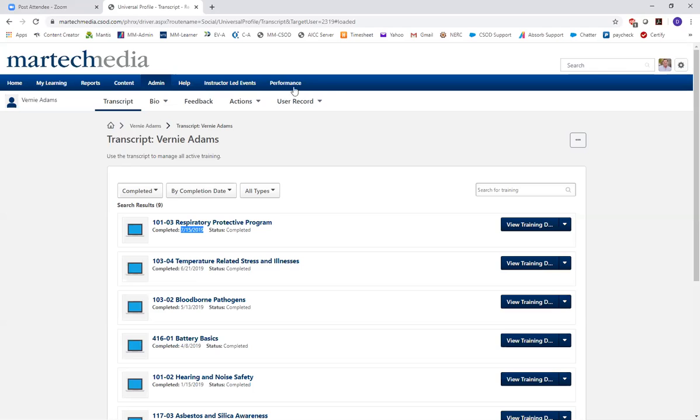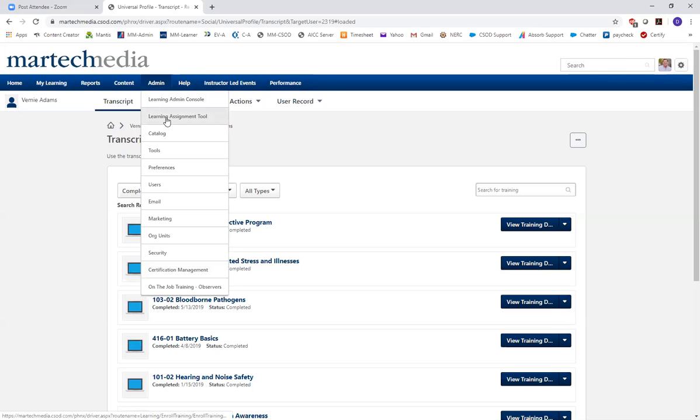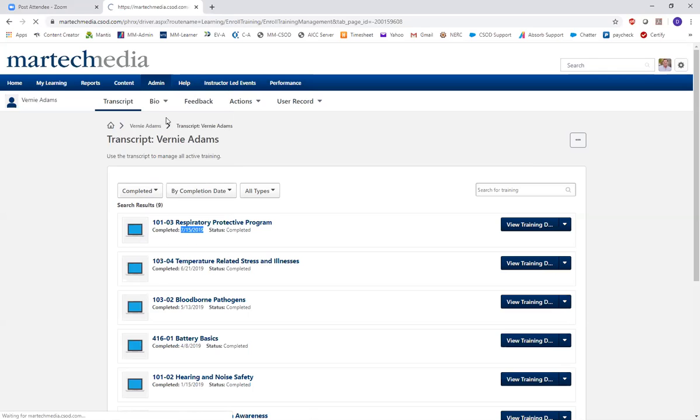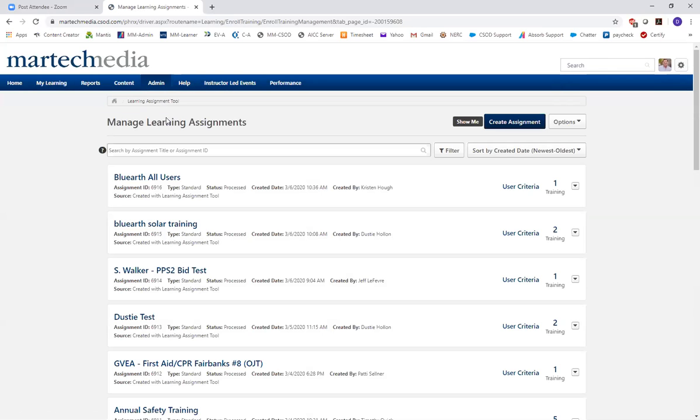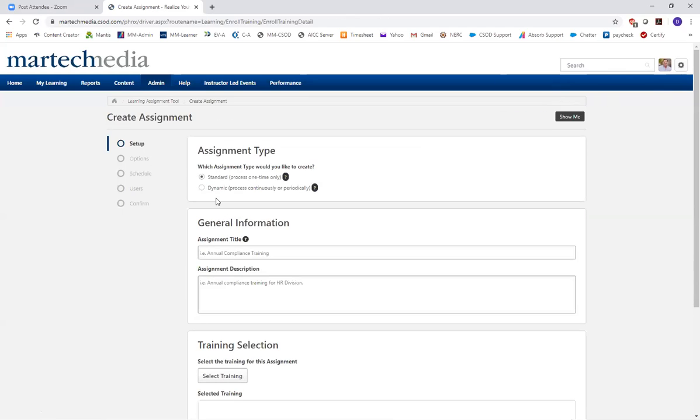So I'm going to go ahead and move forward to the learning assignment tool. And this is how you're going to assign training to your users. So if I click create assignment, and we'll call this Dominion Fire Extinguisher.